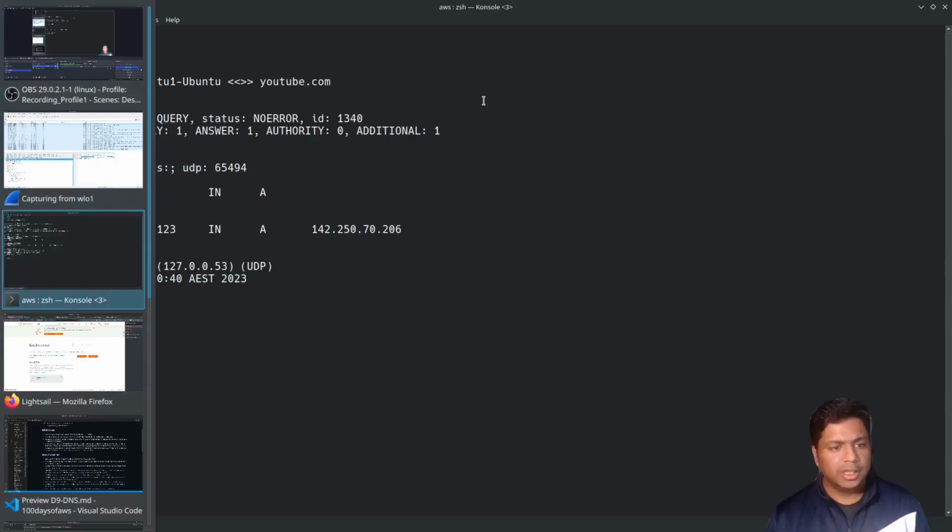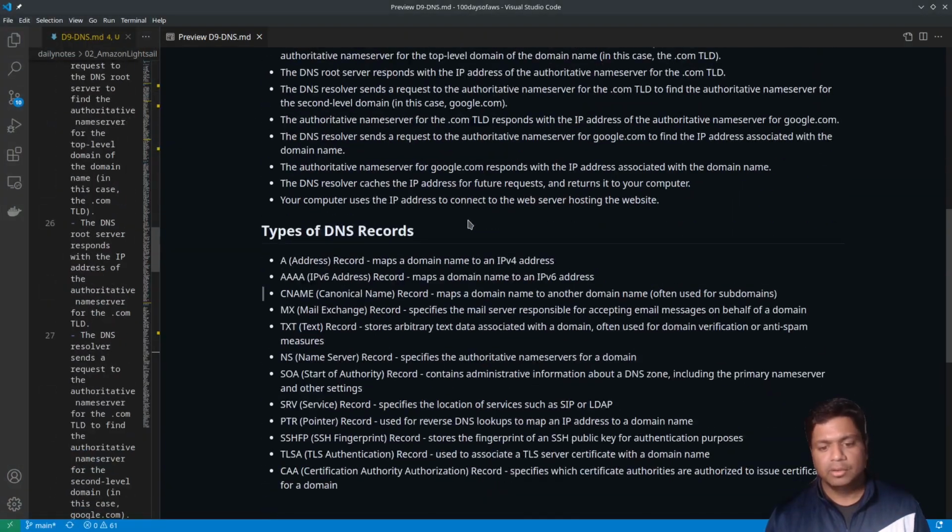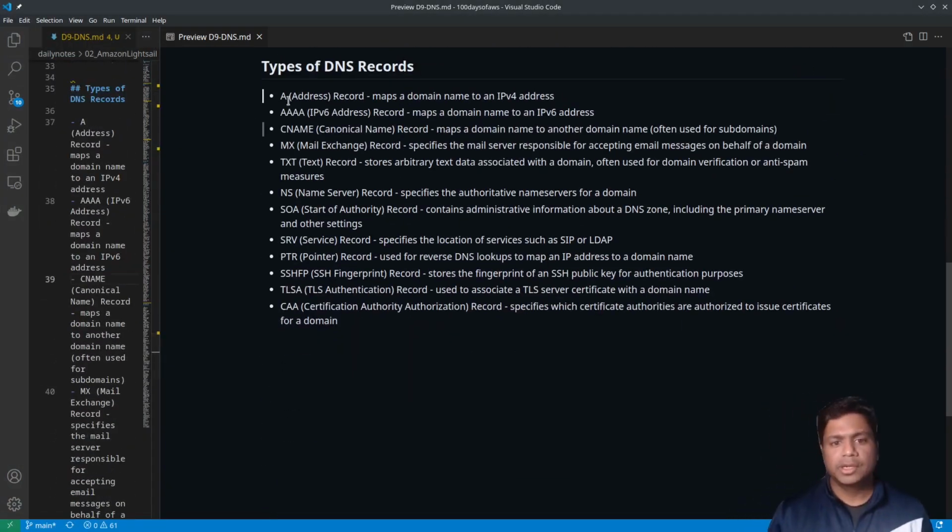Now let's see what the types of records in DNS are. I have given a complete list of records in my notes, but the key ones are, I would say, the first 4 or 5.